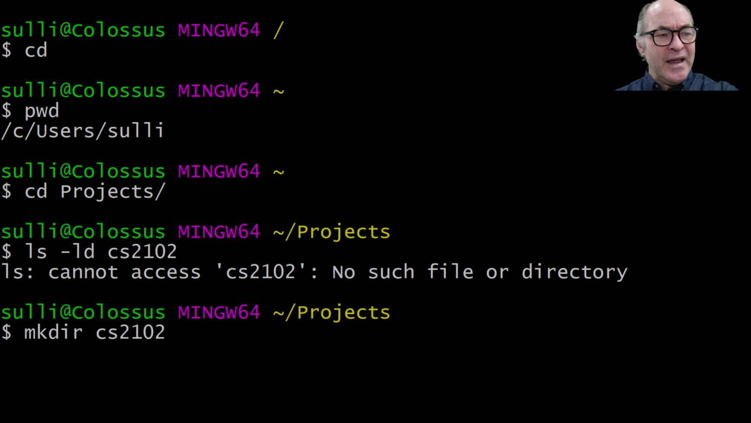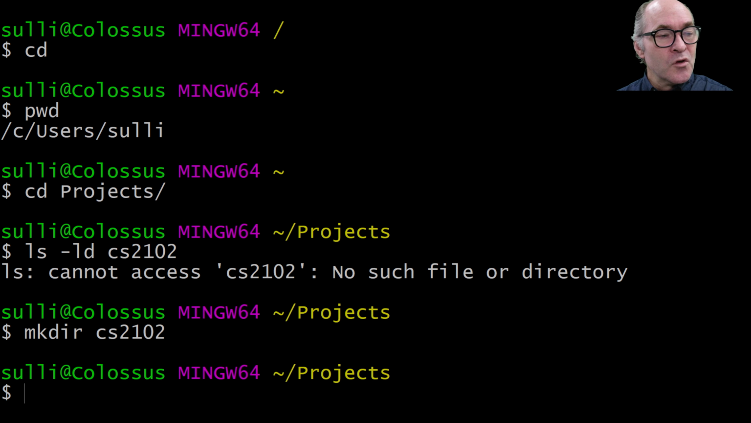By the way, you saw me use my arrow keys to move around on the command line, and that's something you can do if you forgot to type something earlier on the command line, or you type something wrong. You can move around on a command line before you execute a command in your bash shell. So there's my CS2102 file. I'm going to change into that directory.